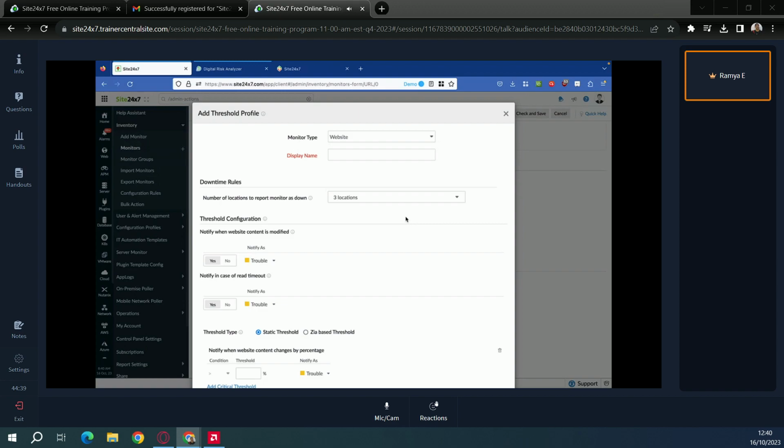Earlier when I created a location profile, I selected 5 locations there. And I want my monitor to report down only when the website is down from 2 locations among those 5 locations. In that case, I can select 2 locations here. But say I want my monitor to report down when it is down even from one location. Report down in the sense I'm saying is to mark it as down, not to trigger an alert.